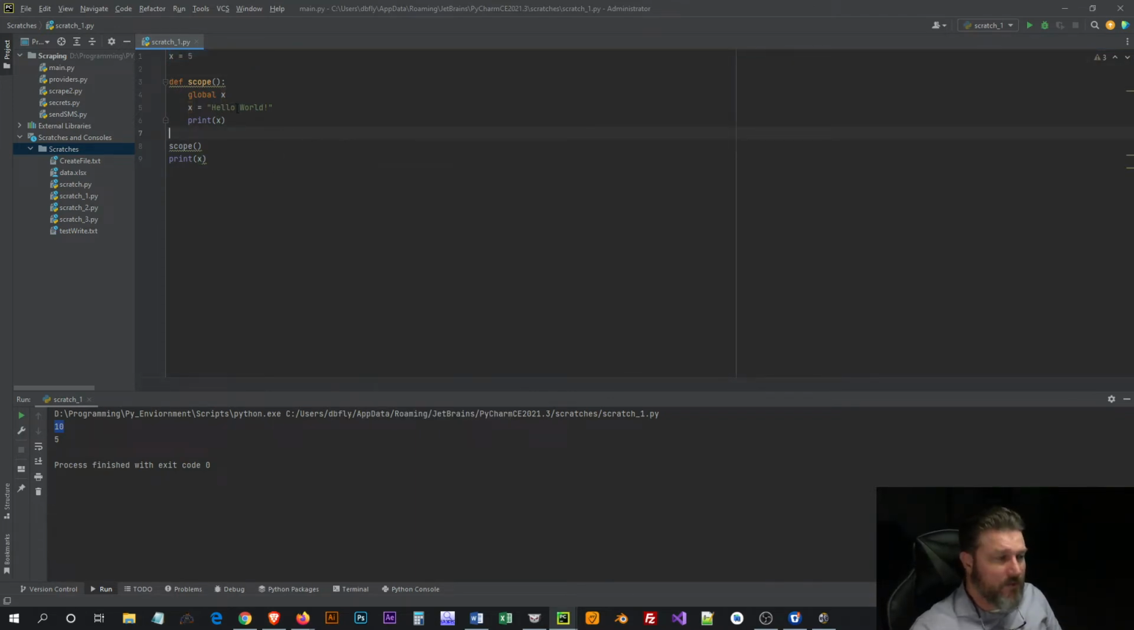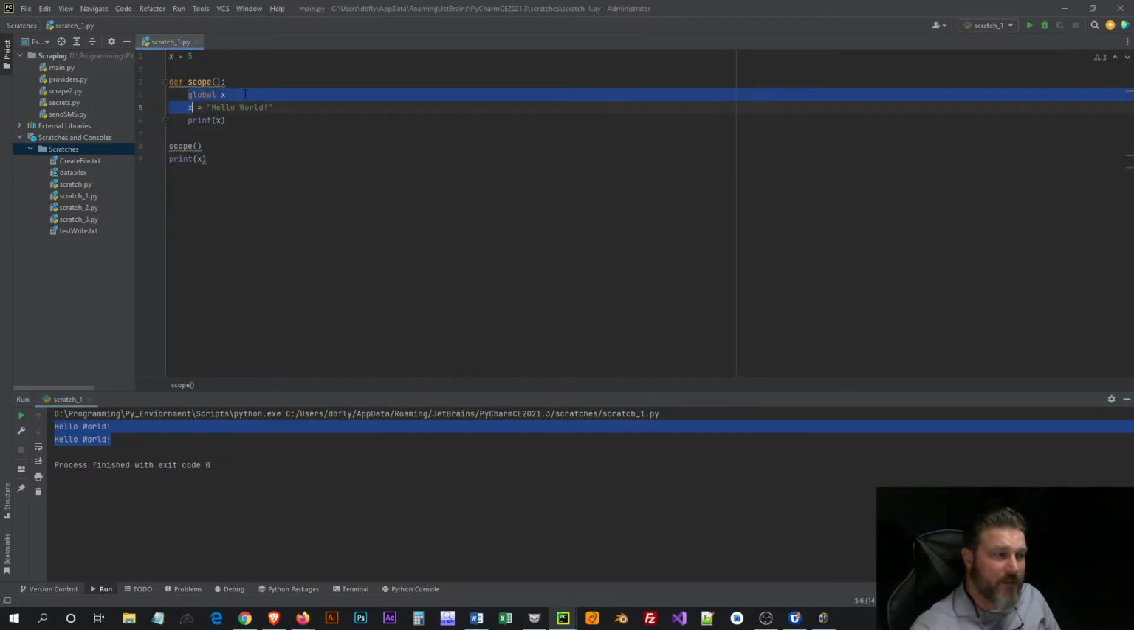So before, if we did a calculation in here, we'd have to return a variable or print it inside and it would be different. But now we get the same result. Inside the function, x has been turned into hello world instead of 5. And it also changed it outside because we referenced the global variable. We're changing that global variable. I hope that all makes sense.